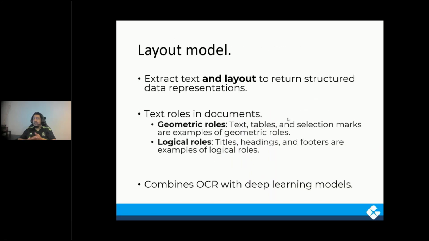Next one is the layout model. So this allows you to extract not just the text, but the layout of your document. So for example, a few roles that the text plays in documents, you have geometric roles, which are text, tables, and then you have logical roles like the titles, headings, like the parts of your document. And it combines OCR with deep learning models so that it's able to analyze all that text and it's able to tell, okay, this is a heading. It doesn't just give you the text; it also tells you what role the text plays in your particular document.